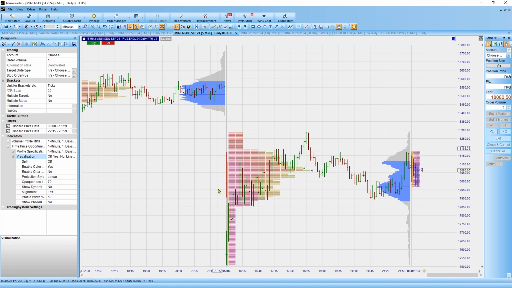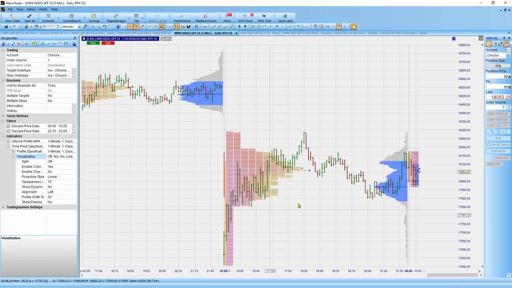And the same is also valid for the market profile, for the time opportunities. You also have the point of control. Quite often the point of control of the market profile and the volume profile are more or less on the same level, but it's also valuable information if they are not around the same level.